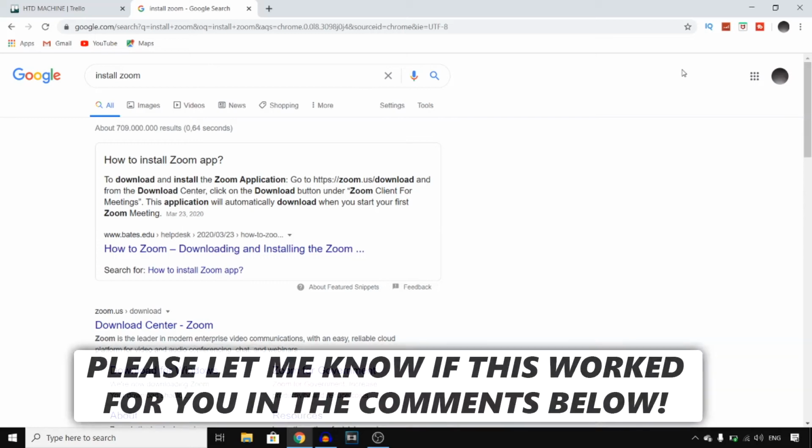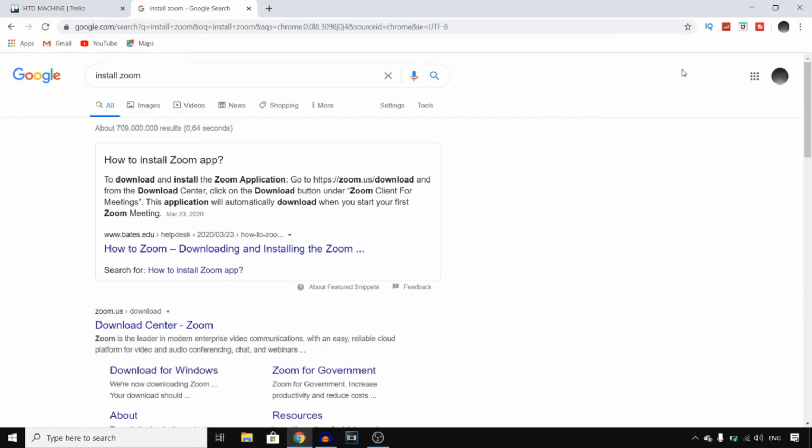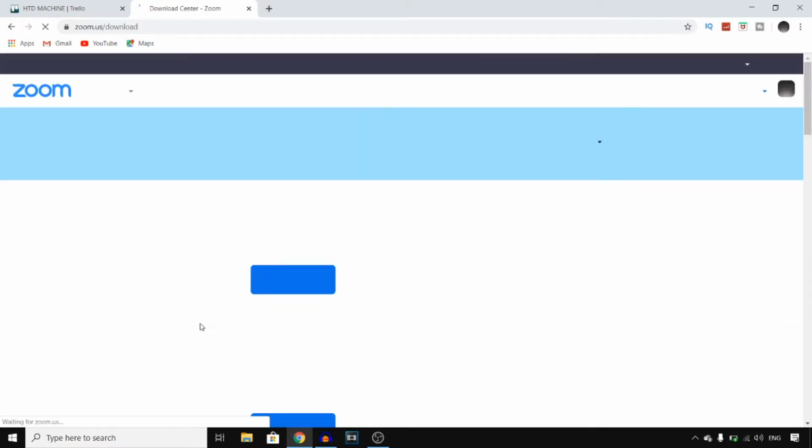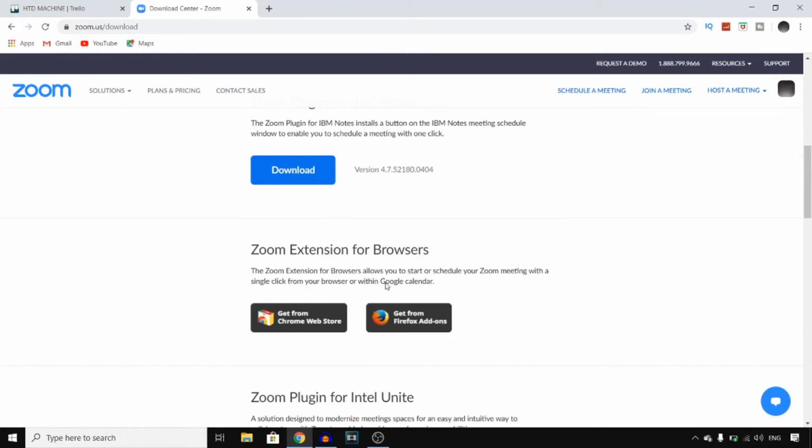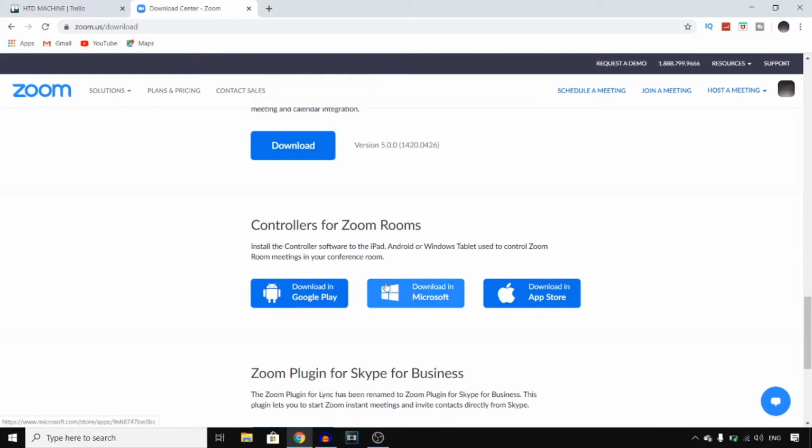In this video, I'm going to show you how you can install Zoom on your laptop or desktop device. Now all you need to do is go to Google and then search for install Zoom, and then you'll find this link, zoom.us/download. You want to click on that and this will bring you over to the download center on Zoom.